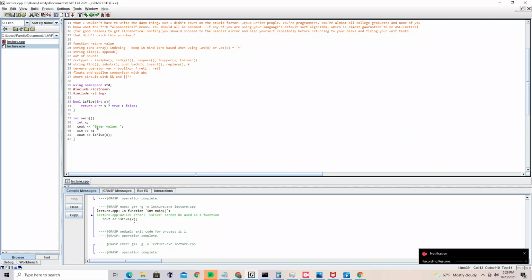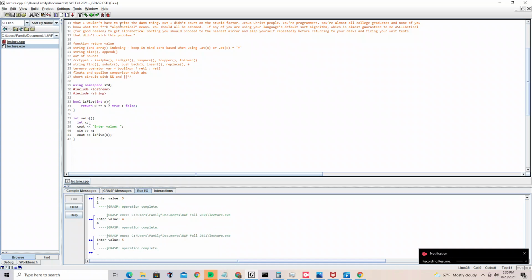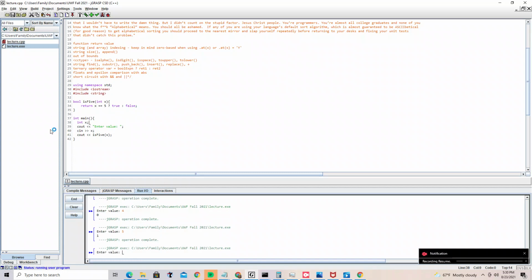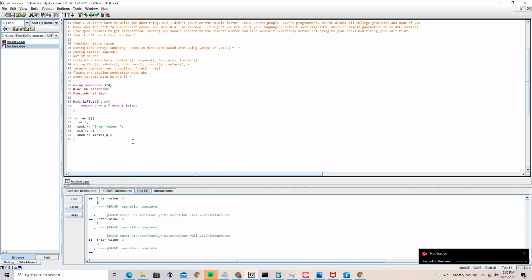So now we'll prompt for a value. We'll get it, and we'll say, "Hey, if x is 5, then yeah. Otherwise, no." 5, so we should get 1. And anything other than 5, we should get a 0. Yep. Cool. Okay, ternary operators, floats.